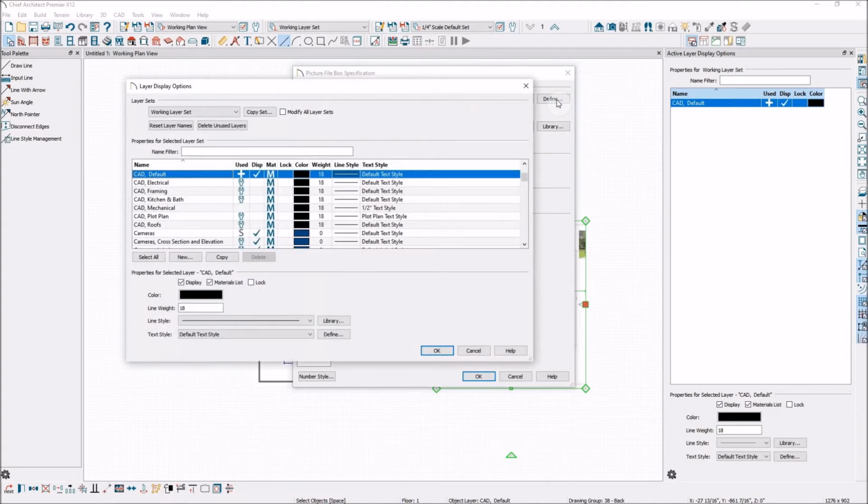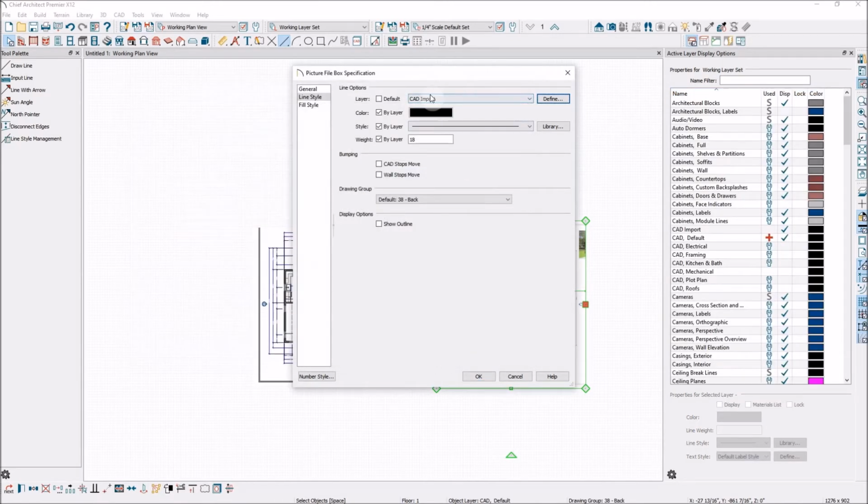I'm going to go here to define a layer, and I'm going to make a new one right here. So new layer, and I'm going to call this my CAD import. That could be anything. It could be my as-built or whatever I'm doing. I'm going to call it my CAD import. So I'm going to click OK, and there's my new layer. So OK, and now that's going to be on that layer.